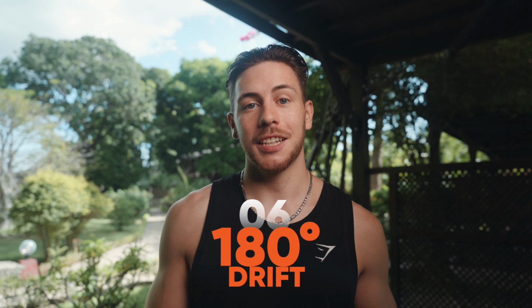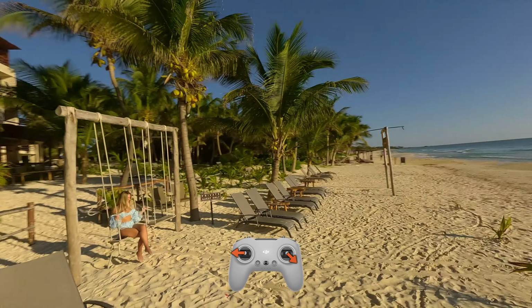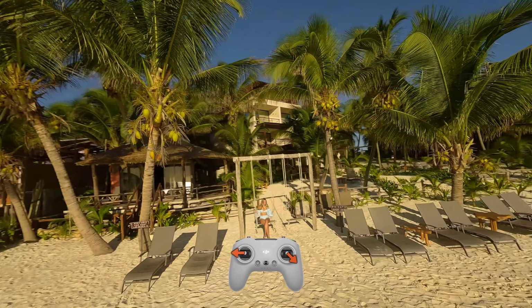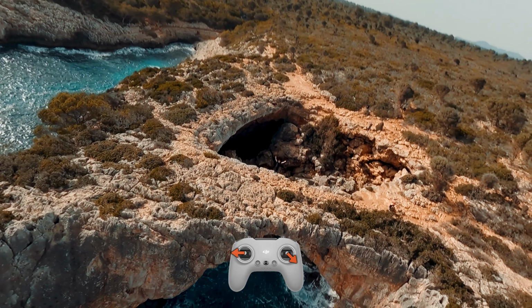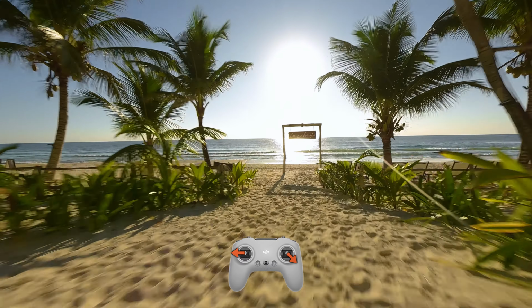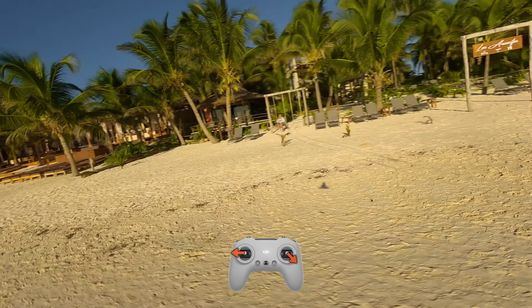The 180 drift keeps the subject at the center of the frame while providing a dynamic rotating perspective. It looks especially stunning while flying through gaps. It's a move that needs more training, because you have to precisely adjust yaw and roll of your drone. Start while flying straight and then start the move as soon as you're close to the subject.